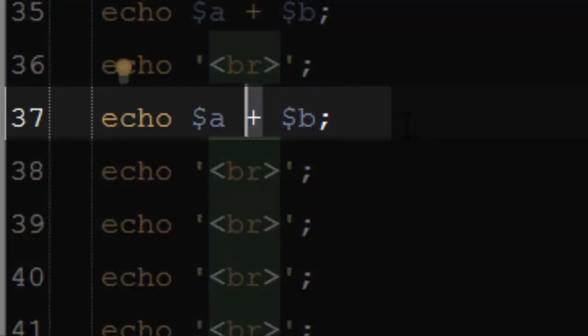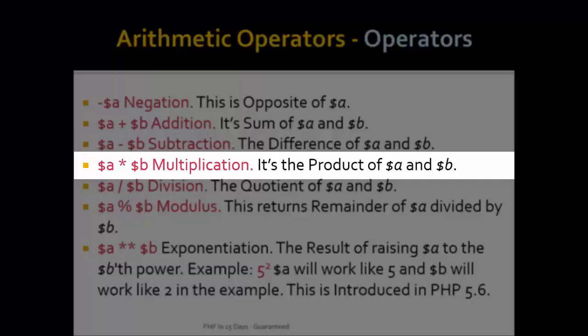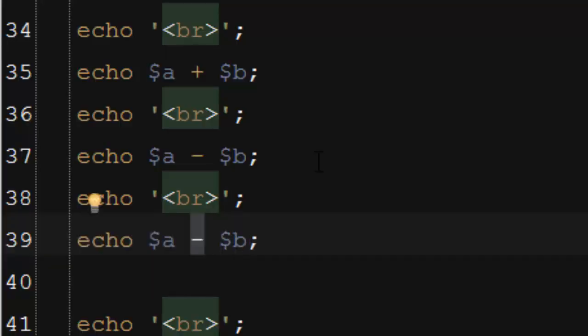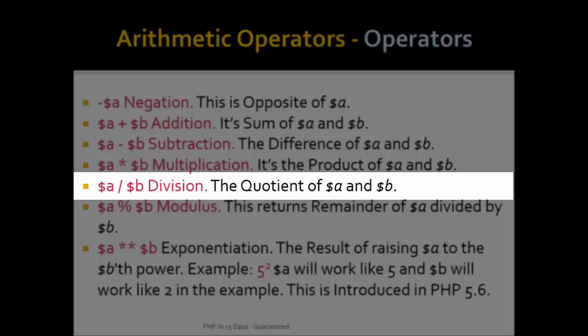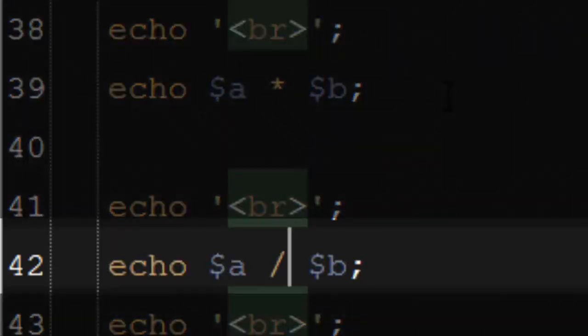Echo $a minus $b. Just like addition, it's arithmetic subtraction. $a multiplied by $b. Multiplication. It's the product of $a and $b. $a slash $b. Division. The quotient of $a and $b.